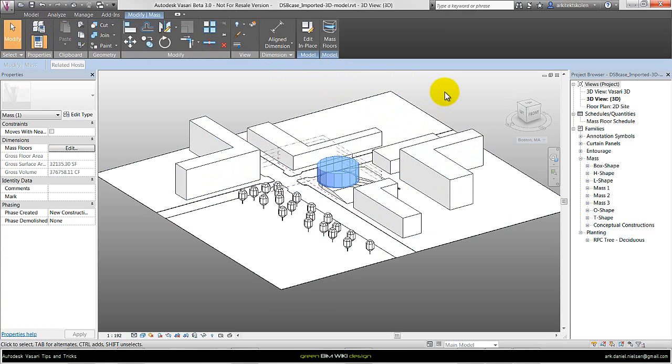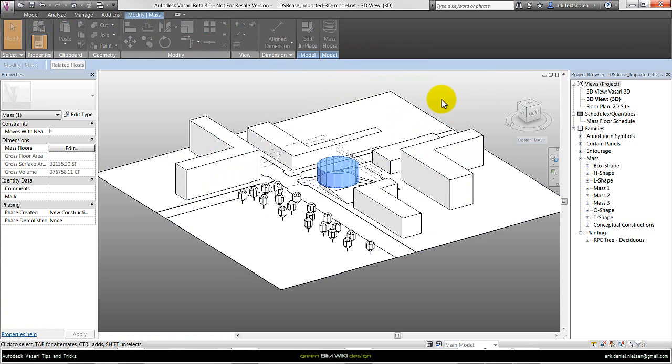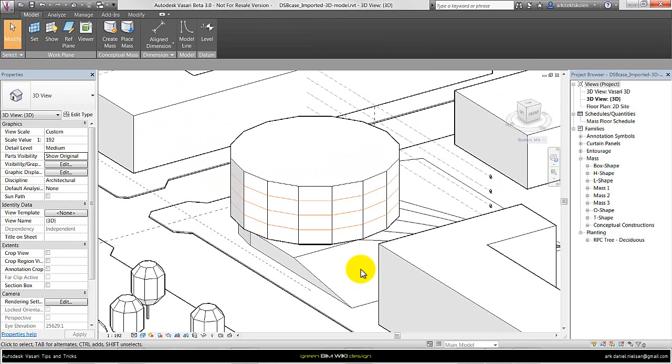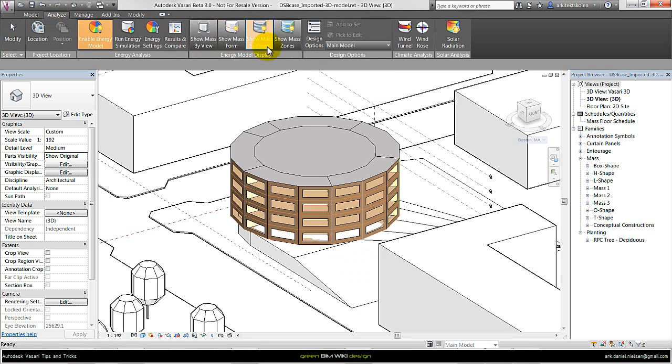And to just illustrate this quickly, I can select the object, say mass floors, and divide it up in floors with this mass floor function. And now we will see it created into a mass floor model. Further, to illustrate it, go to analyze and say show mass surfaces. Here we have a conceptual energy model.